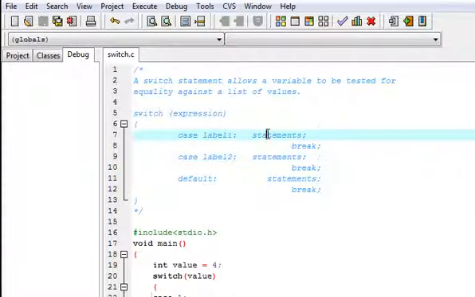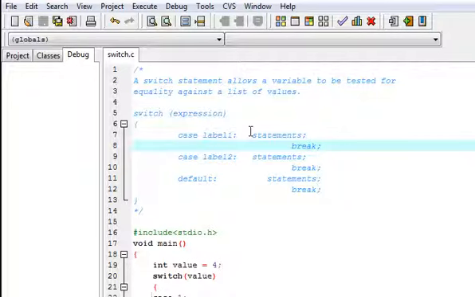After the execution of the statement, the break statement is used. If we don't use a break statement, then when label 1 comes true, it will execute all the statements of the further labels. There is one more case: when no label comes true, no case matches, then it will execute the default statements. In the last we write default so that default statements can be executed.